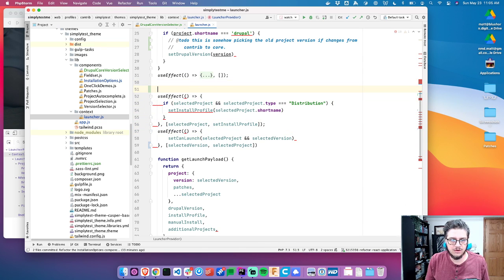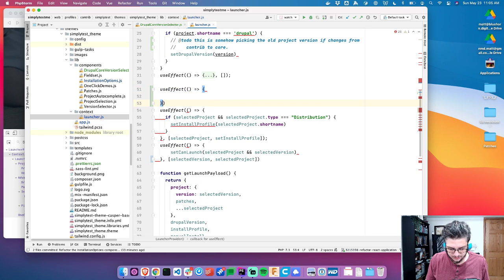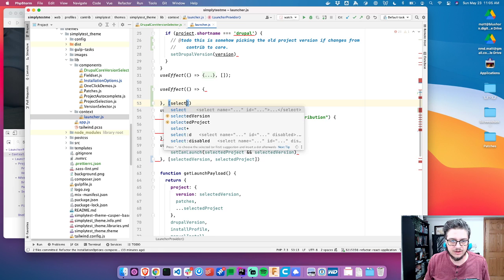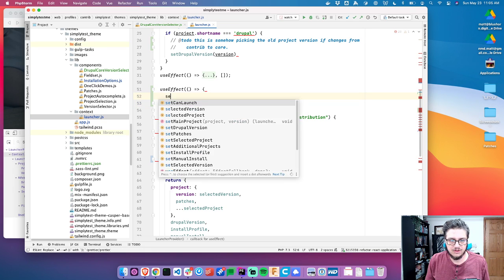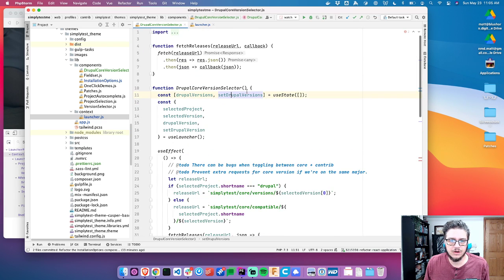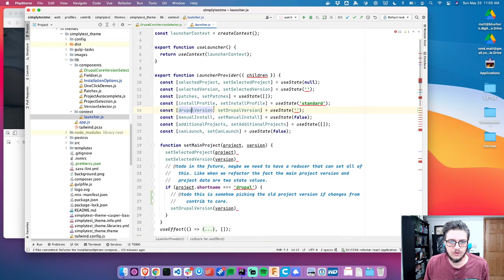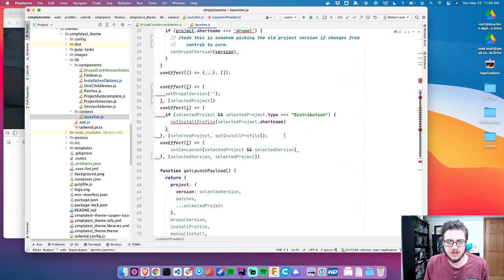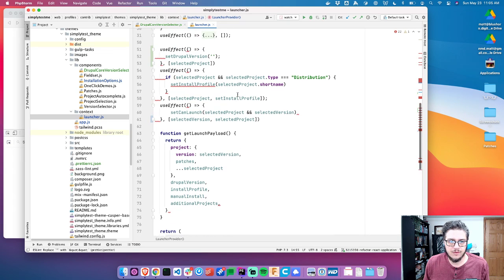What we can try to do is use effect. All right, I need to go, but I really want to try to just get this quickly. So selected project, set Drupal version to null, maybe. What do we have up here as Drupal version? It's an empty string. So I think maybe that would do it.